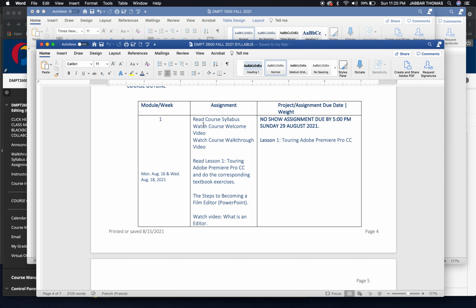Notice that the first column is the week that we're currently in, or module, they want us to call it as well. The second column is what you should be reading or doing during this week. That's listed right here in the module week column. And then the third column is what you actually turn in for a grade, if anything.